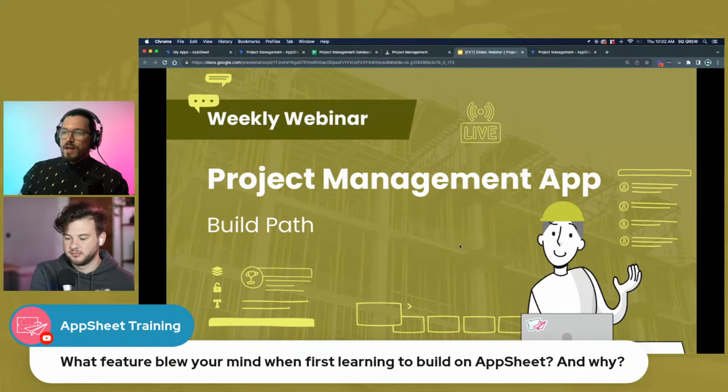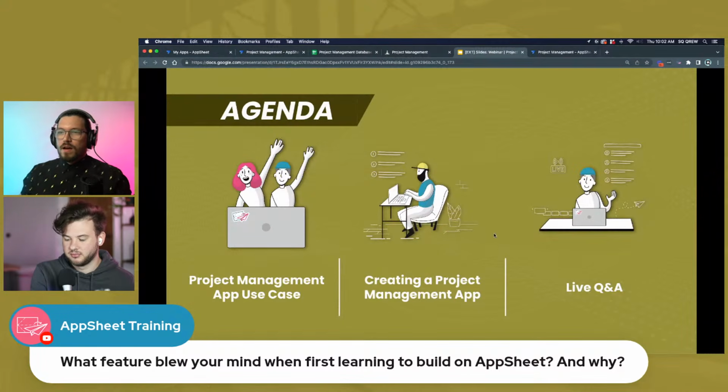All right, project management app build path. Here we go. Today's agenda, we're going to talk about our use case for this project management app. Then we're going to have Cam show you how to build this project management app without using any code. We're going to use AppSheet to build this app, of course. And then we'll have time for live Q&A.